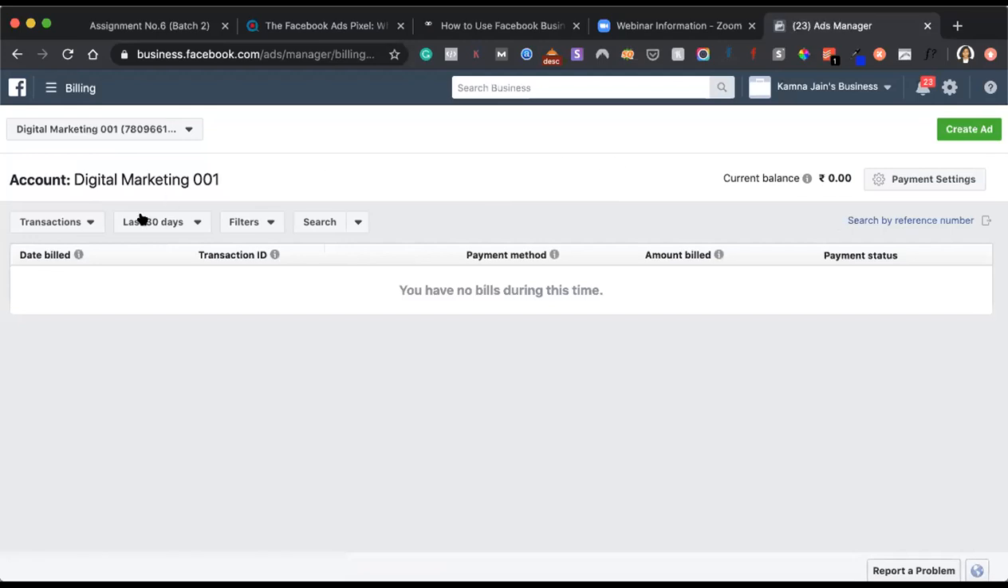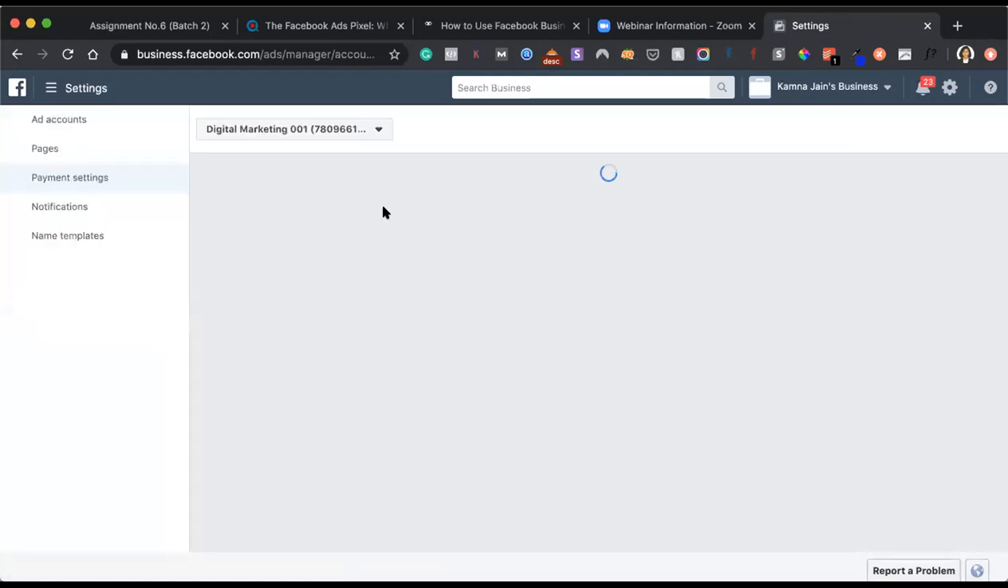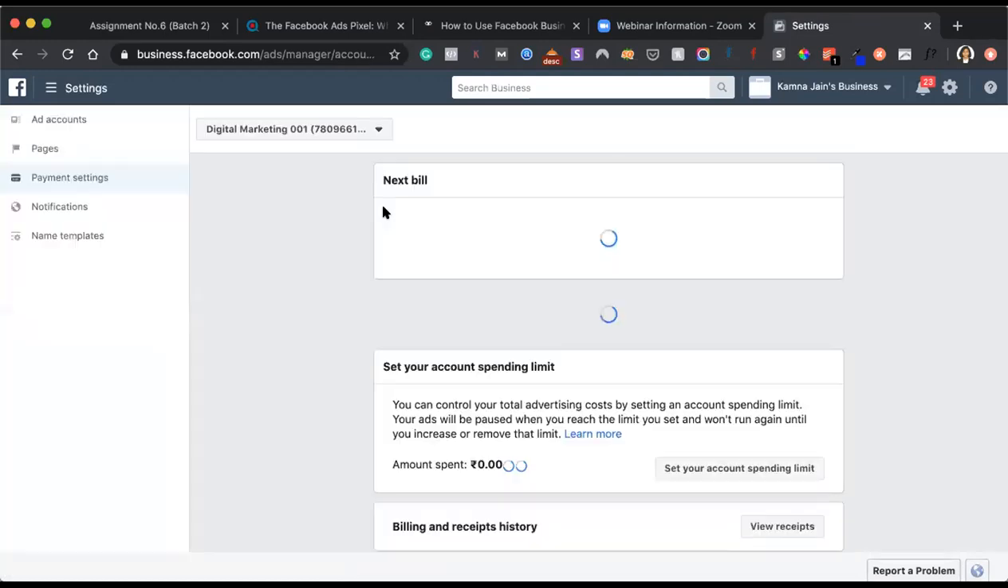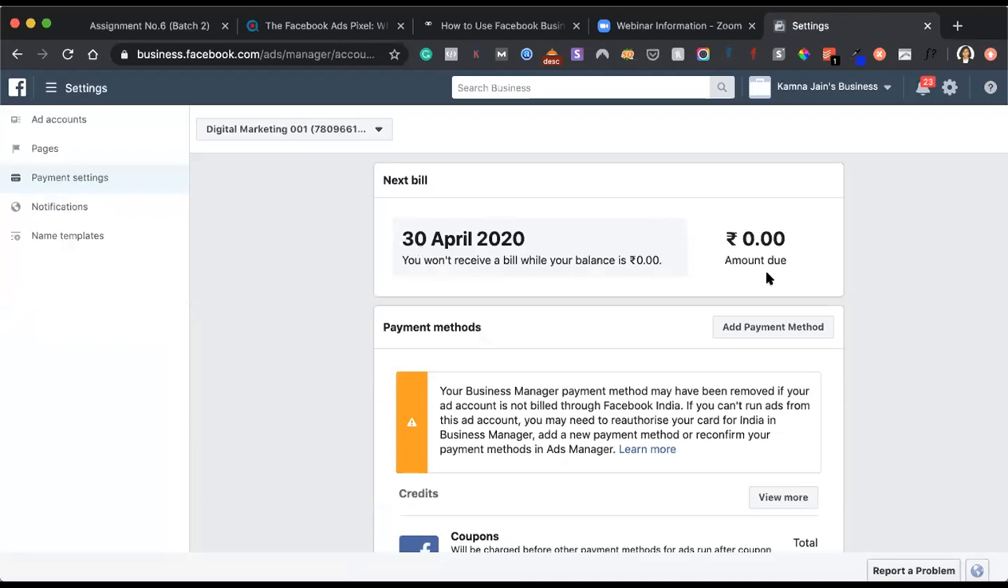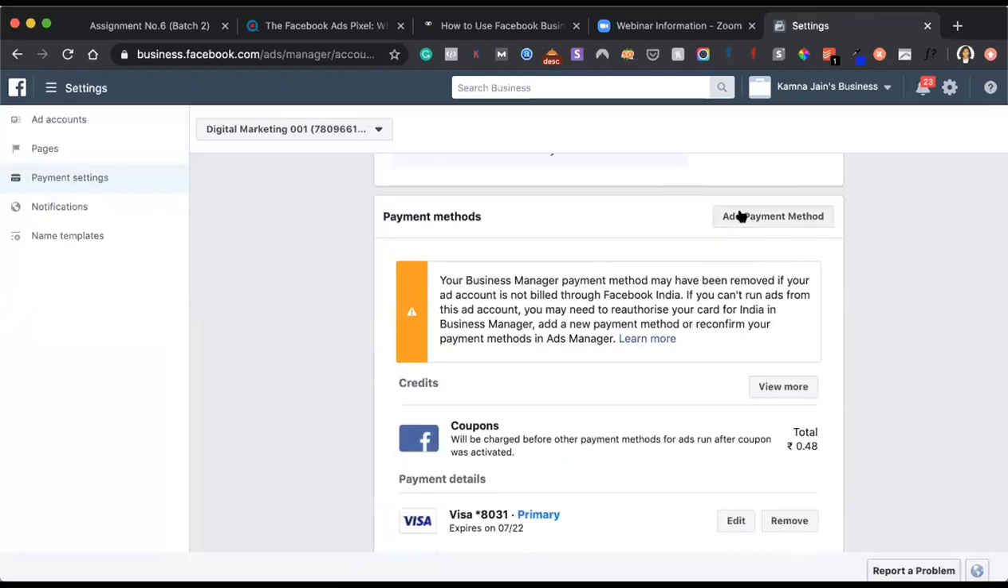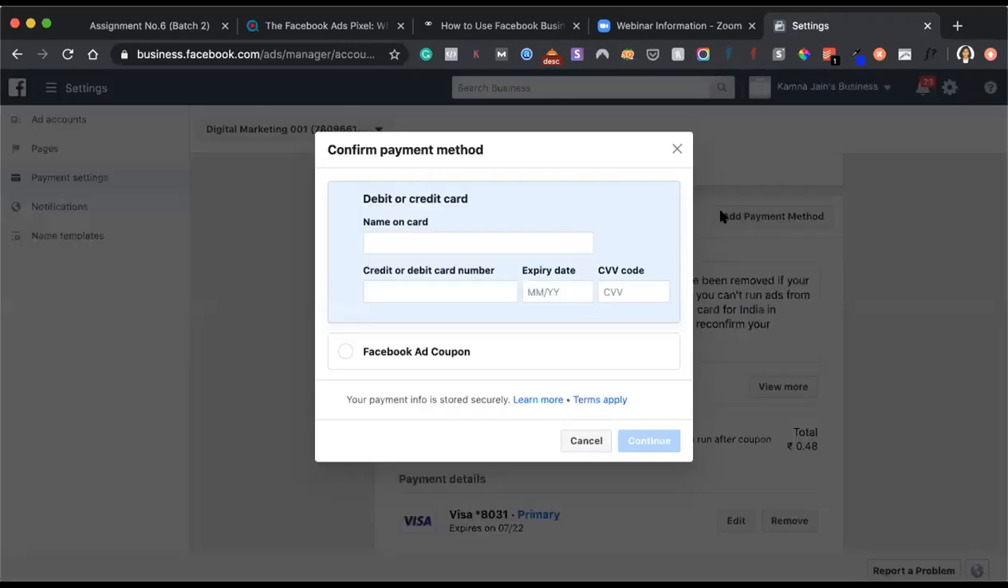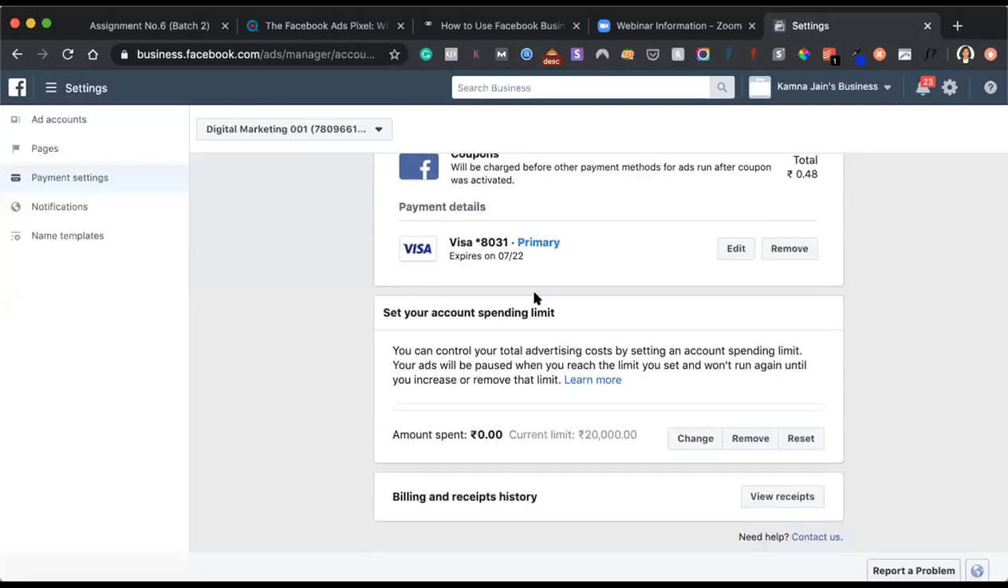So once you're in billings, you can see the kind of ads you run, and you'll be able to see the different transactions you've had. If you go to payment settings, here you can just change your payment method. And if you see here, it says debit or credit card. Sometimes some cards don't get accepted, so you can just change them. And here's where you can put in your account spending limit.